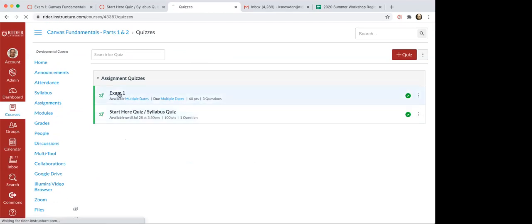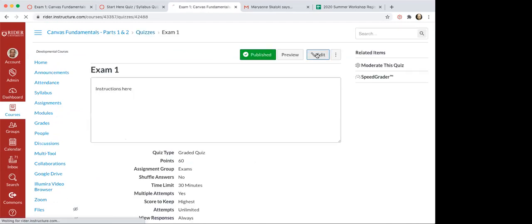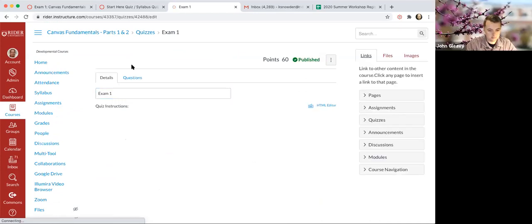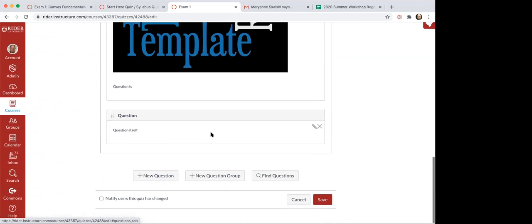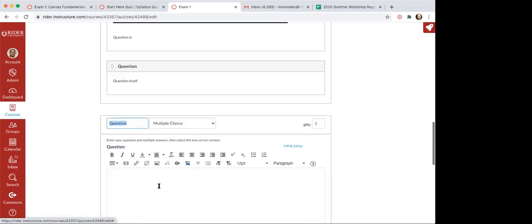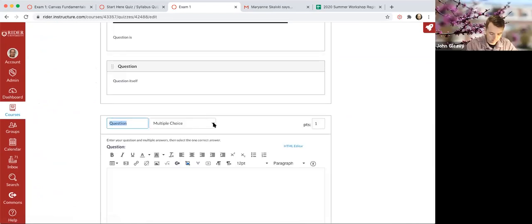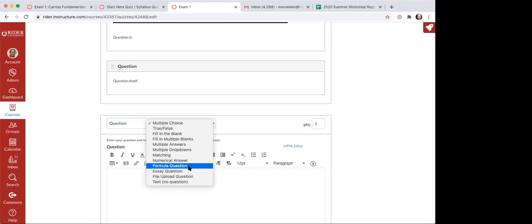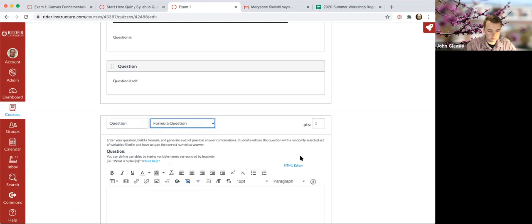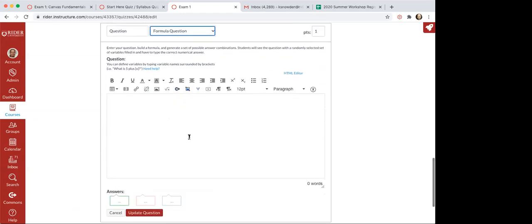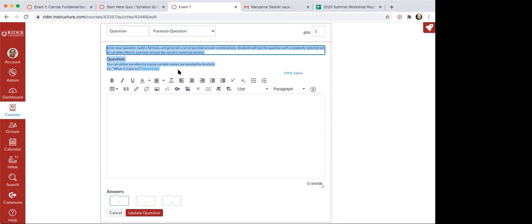Okay, so let's go to exam 1, edit. We're going to head to questions. And then we're going to click new question. So from the drop down, you're going to select formula question. And then you can see at the top, there's text here that explains the process of creating.